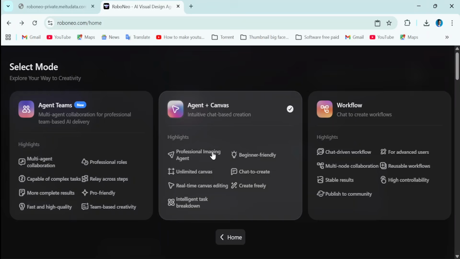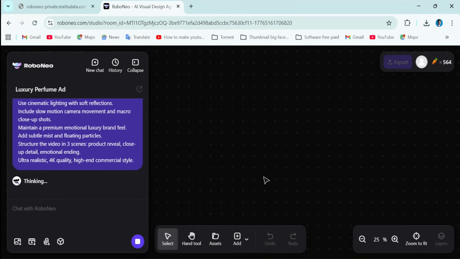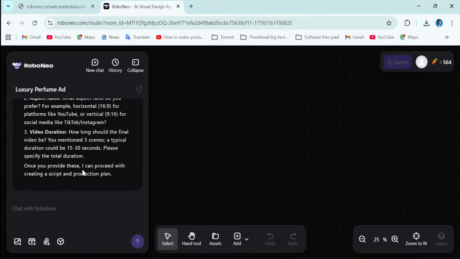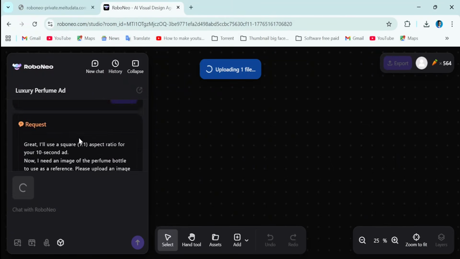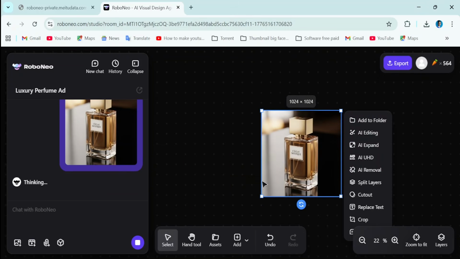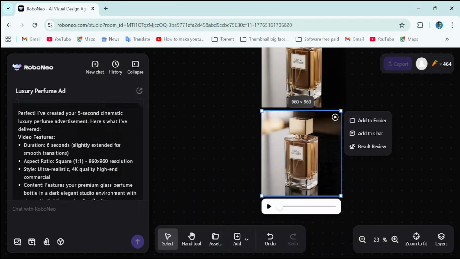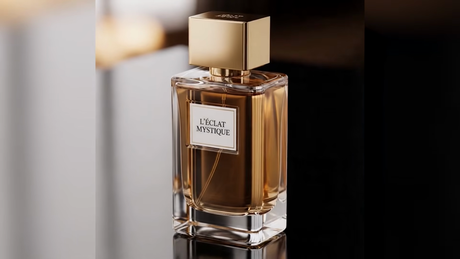Agent mode is your AI creative partner. Here, RoboNeo helps you think. It improves your prompt, suggests better scenes, refines storytelling, and guides structure. It feels like working with a creative director who understands your idea. This is perfect when you want smarter creative decisions without doing everything manually.